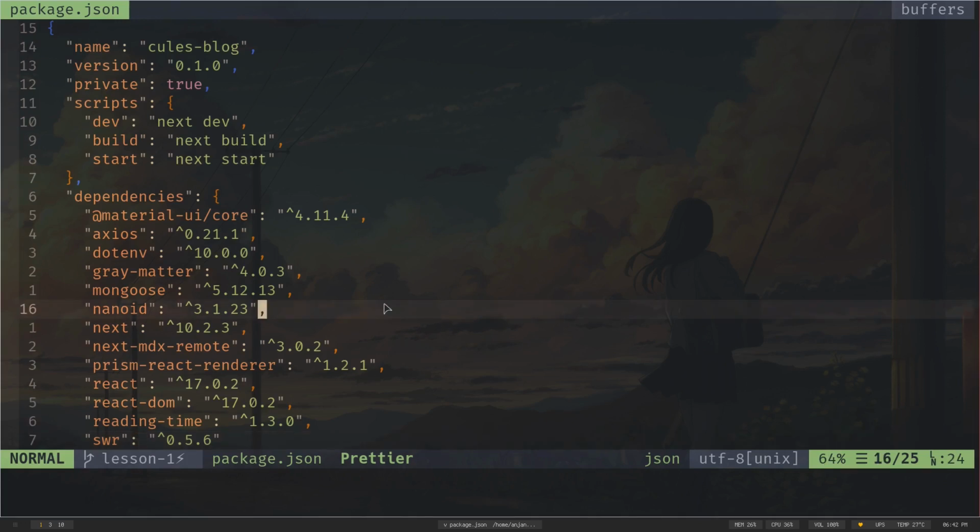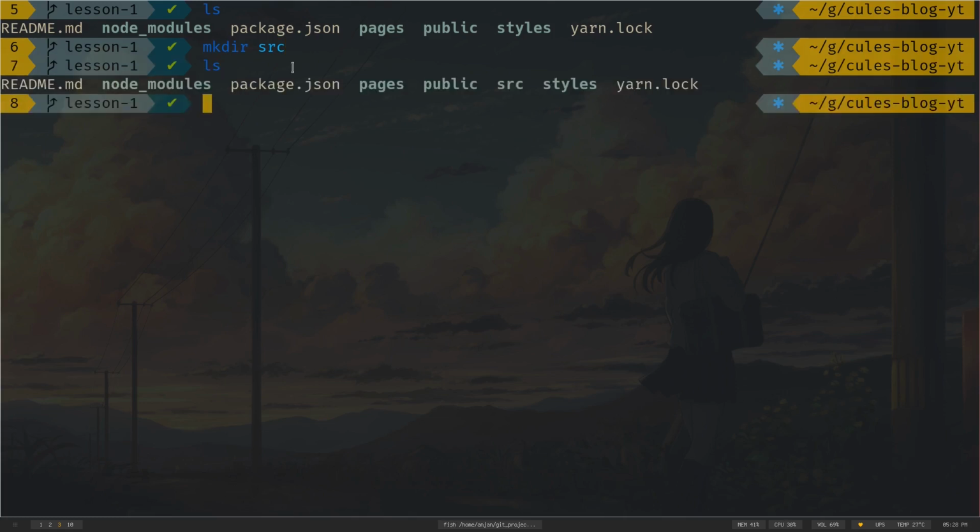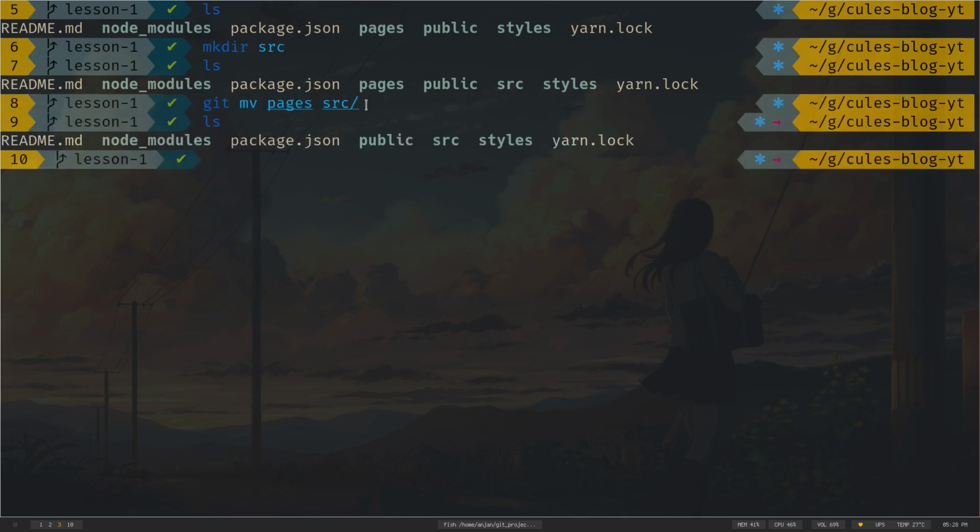Let's clean up our Nextjs project. But before that, I want to move this pages directory to a new directory, which will be called source, actually src. So let's create that, mkdir src. So now we have the src folder. What I like to do is put all of my source files inside the source folder. So I will move the pages directory inside the src folder. And also this is a GitHub repository, that's why I need to type git mv for move, then pages, and my destination, which is src. Alright, the file has been moved.